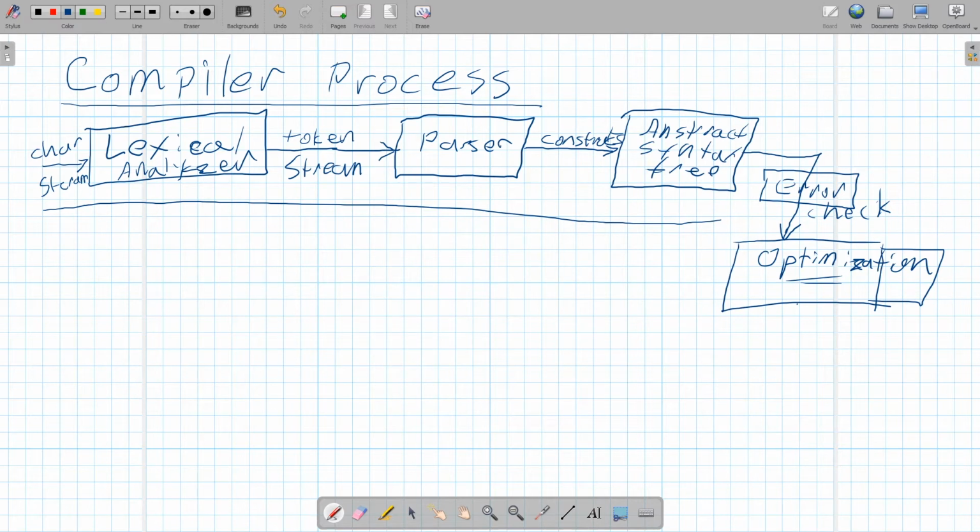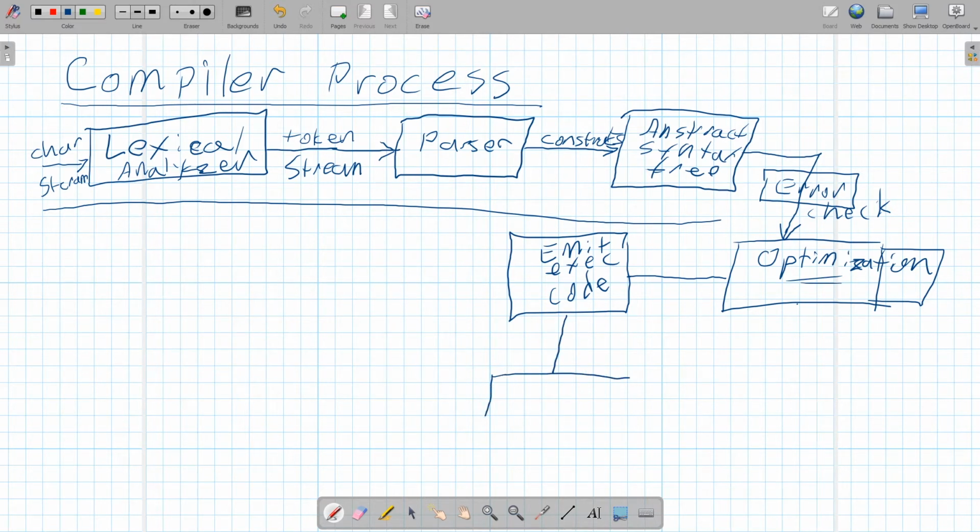After the optimization process, we need to emit executable code of some sort. There's a variety of types of executable code that we could produce. And one of those is executable code for a library or special tool chain called LLVM.